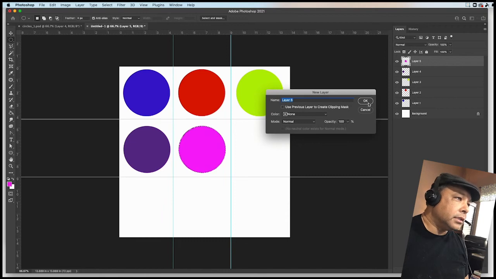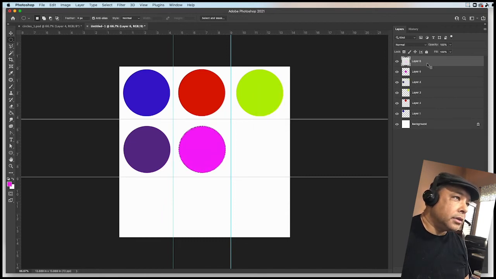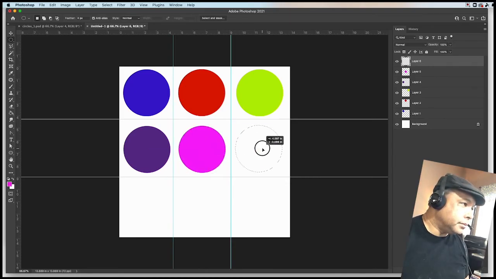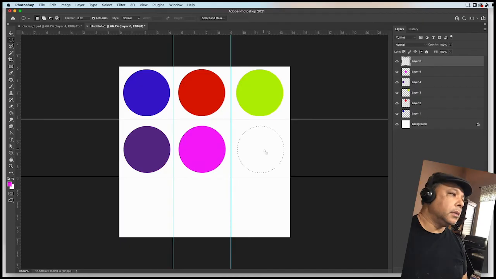So we're in layer 6, I'm going to press OK. There's layer 6 right there, empty for now. I have the marquee tool selected, and I'm going to move this over. There you have it. Do the best we can to circle it, there we go.